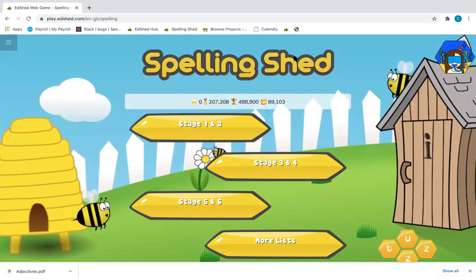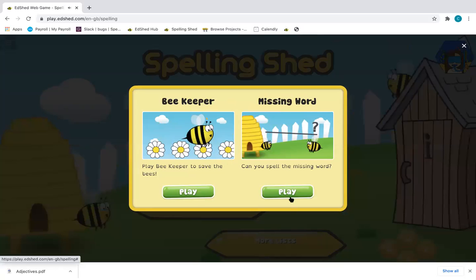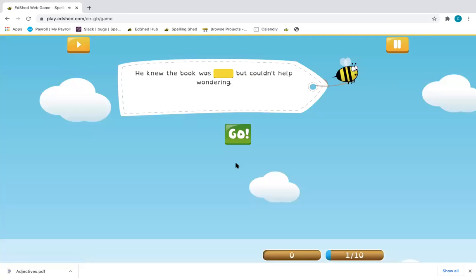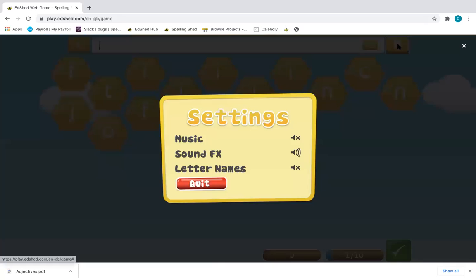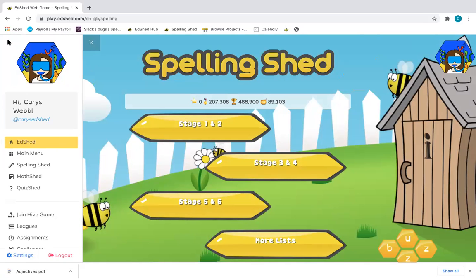I've exited that one. And then finally, the other one is missing words. So it's another way here of them learning more the meaning of the word, so using it in context. And also this has more difficulties too, so they might have multiple choice. Some might be spelled correctly, some might be spelled incorrectly. Let me just go for a hard. He knew the book was fiction but couldn't help wondering. So there, because it's a harder level, they've got to write fiction and they've got to spell it correctly, whereas on an easy level they have got multiple choice to just click and pick the word. So that's that one.